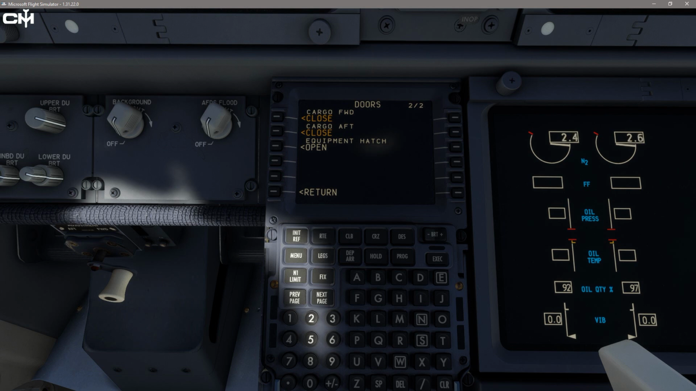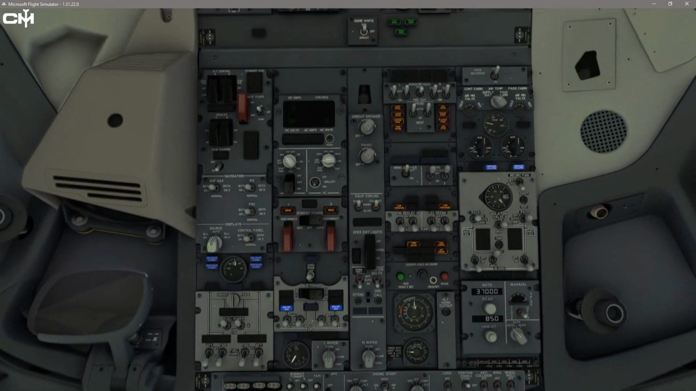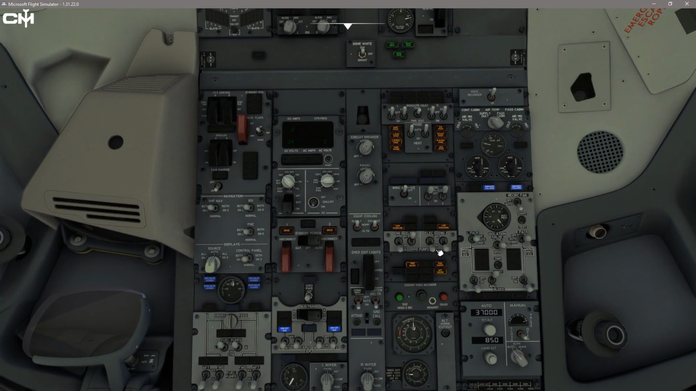Window heat is off, probe heat is off, electric hydraulics need to go off. That's these guys right here in the middle. Bam and bam. All bleeds closed, so we can turn APU bleed on. We can turn the engine bleeds off. Recirc fan is still on auto, so we're good there. Emergency exit lights, we'll leave those on for now. So everything looks good as far as I'm concerned. We're in basically a turnaround state at this point. A couple other things we could do, but I'm not too worried about it.